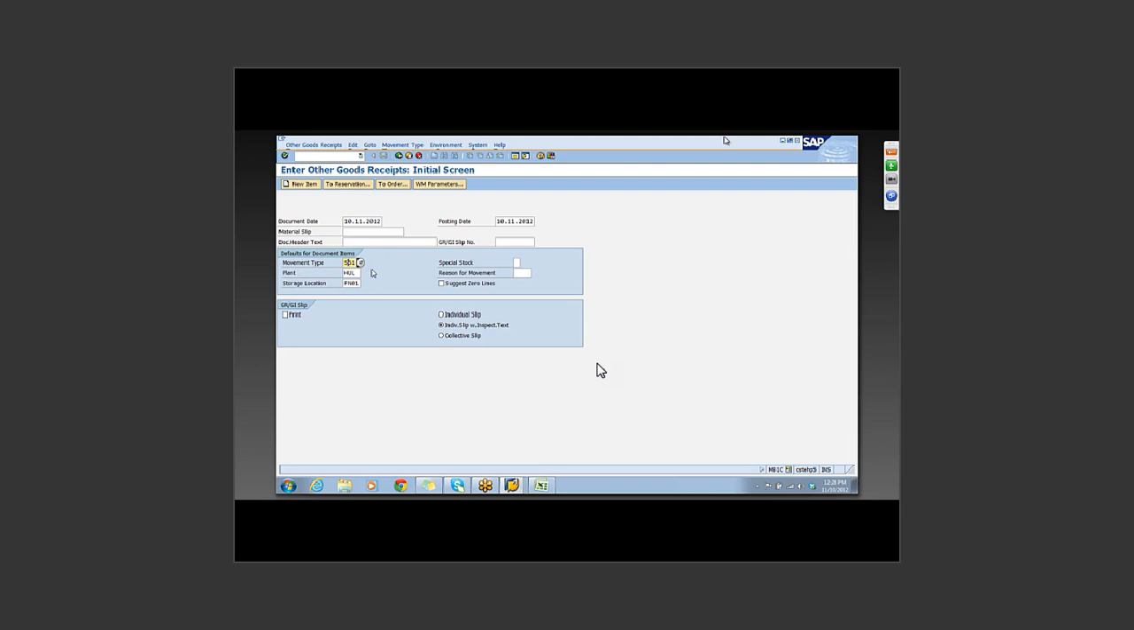You're clear with it? Yeah. Especially for this purpose, this MB1C is normally used by PP. Most of the time it is going to be used by the PP department for your cross-module integration. They are going to upload the stock. Because you are entering your movement type as 561. Yeah, your 561 stands for your initial posting of the stock.